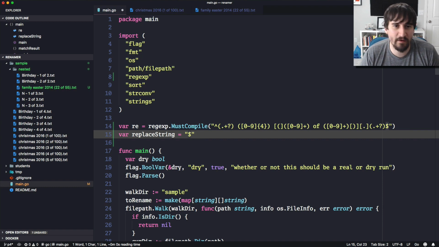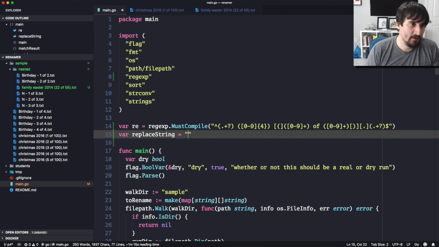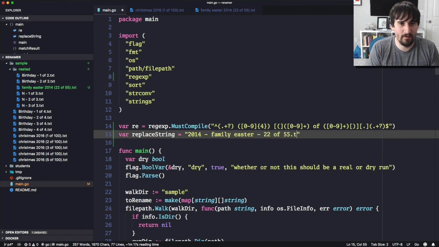Okay, so what we're going to do here is just go ahead and use all this. And we're going to say that now we want to change our files. Now we want to rename them or reorder them in some way. So what we're probably going to want to do here is do the year first. So let's look at the family Easter. The way we want to rename the file is something like 2014 family Easter 22 of 55.txt. So this is what we want the final file name to be.